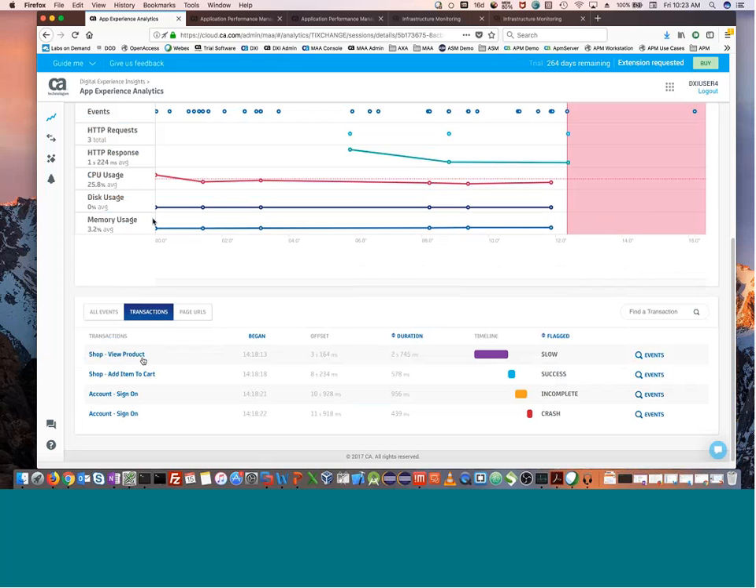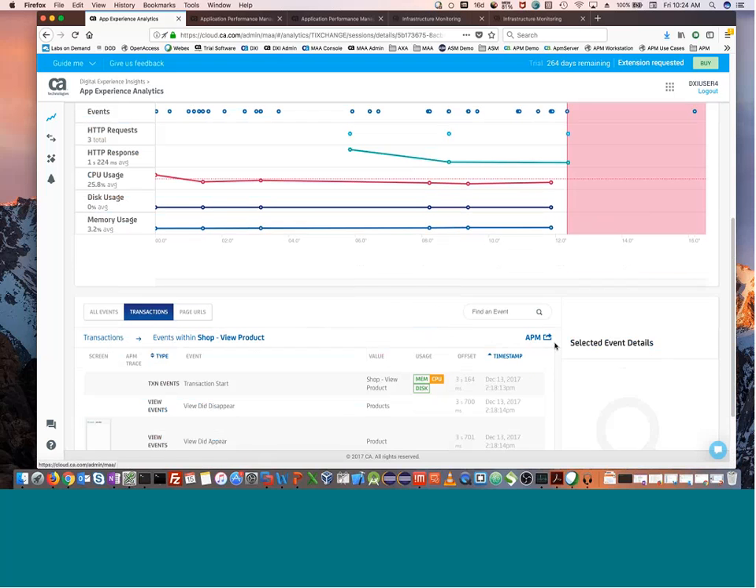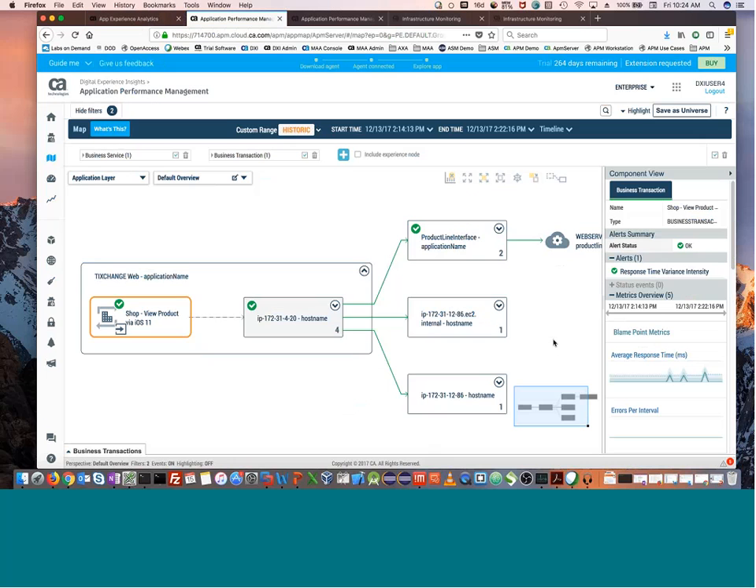So I can actually expand this. Just click Shop View Product and expand this event, and you'll actually notice there's a little button here. And just by clicking that button, I can go ahead and see the back end all the way from the front. We can actually see that Shop View Product that we went from just a minute ago from that iOS application. We can see how that ties in to the calls that it was making to the back end.